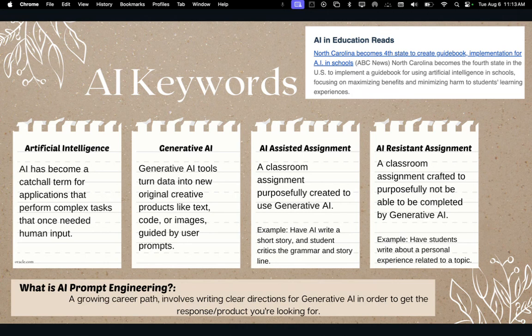What is the biggest right now in education is generative AI. Generative AI tools take the human prompt and create an original product. They can create text, code, images, and now they can do audio, video, experiences, conversations. Those are original products based on the prompting given by the human.